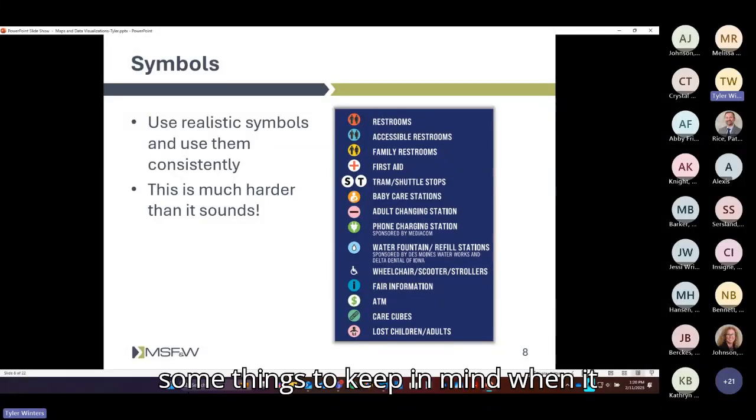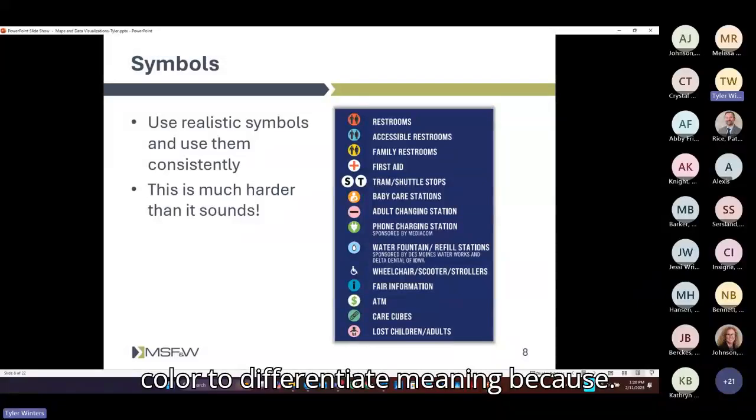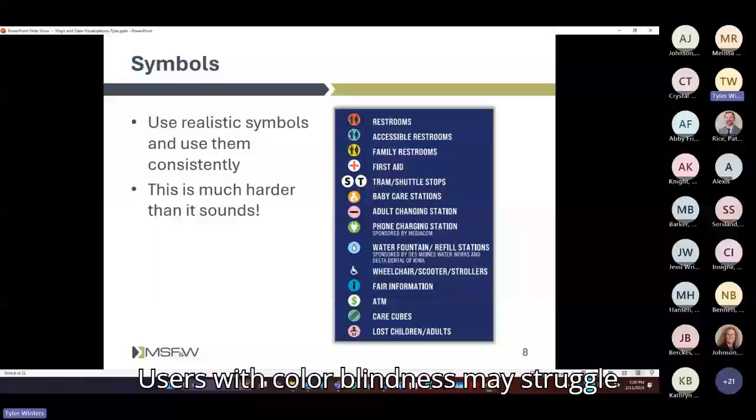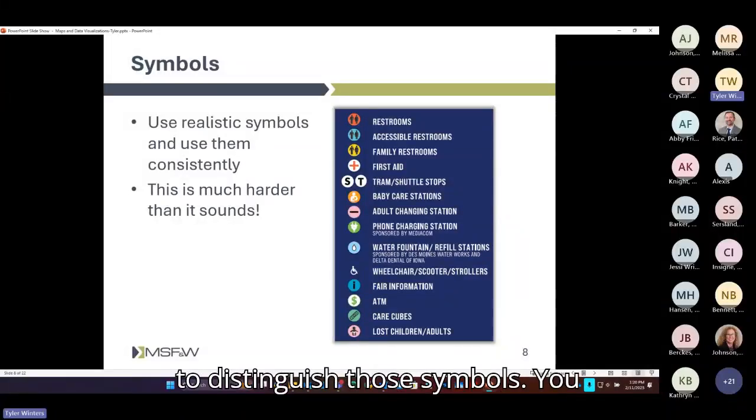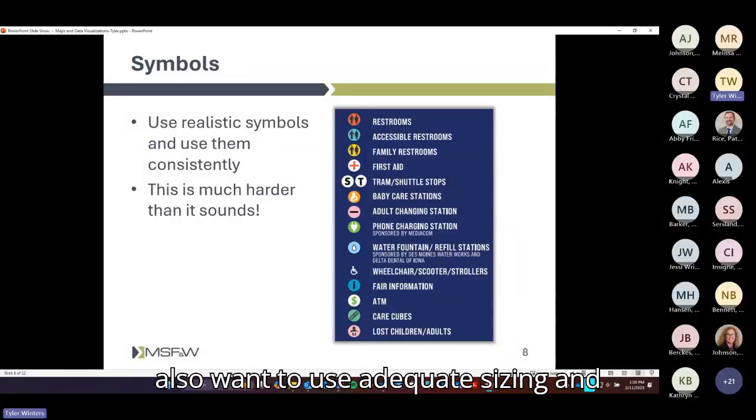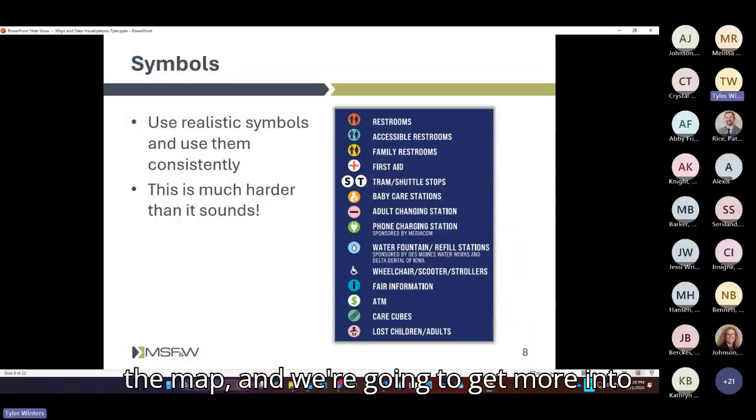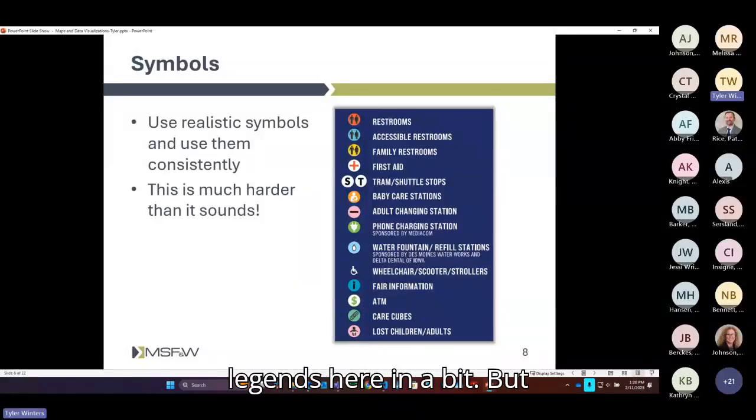Some things to keep in mind when it comes to symbols is you want to avoid symbols that rely solely on color to differentiate meaning, because users with color blindness may struggle to distinguish those symbols. You also want to use adequate sizing and spacing to make symbols easy to identify. And you also want to make sure your map symbols are defined in a map legend on the map. We're going to get more into legends here in a bit. But the image on the screen is an example of a symbol legend.